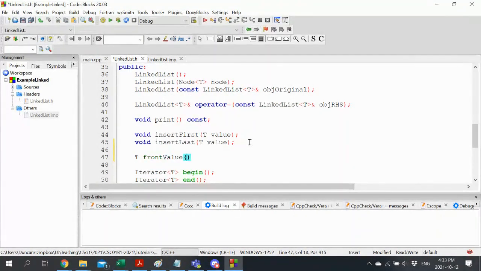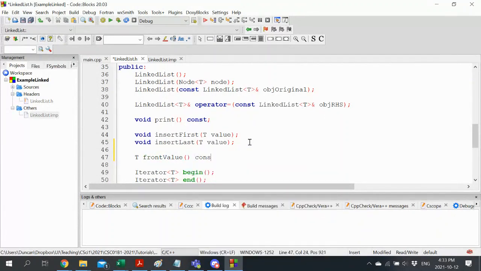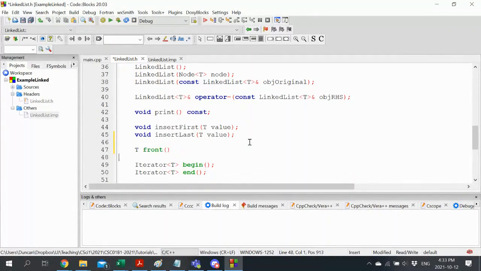Put front value just so that it doesn't have the same name as. Oh, if we did it with begin and end, so it doesn't really matter. I mean, it's not going to clash because it's actually linked list colon or type T colon front and back, so it's not going to clash with any existing one. This is just an accessor, so it's not going to change any values.